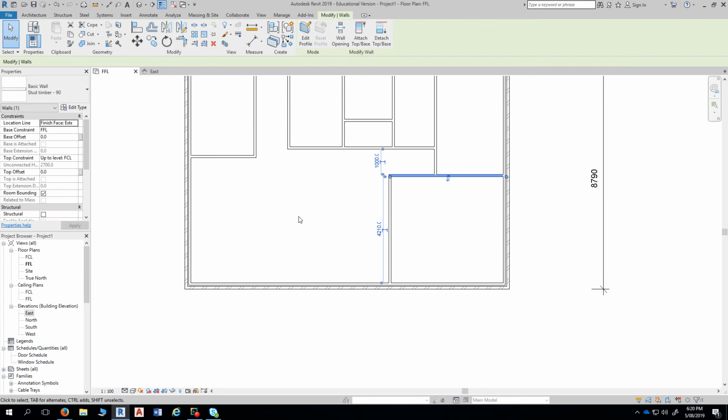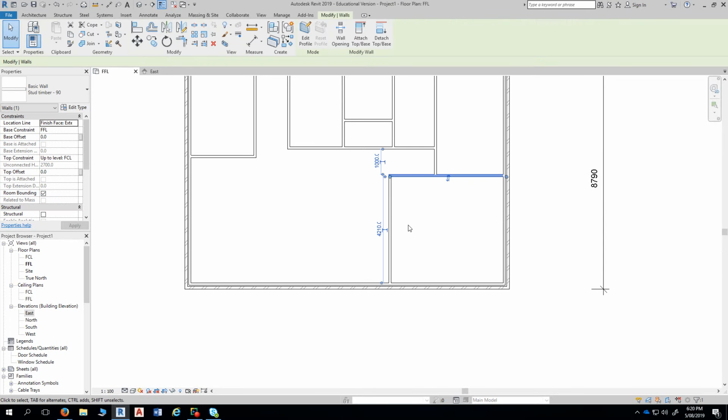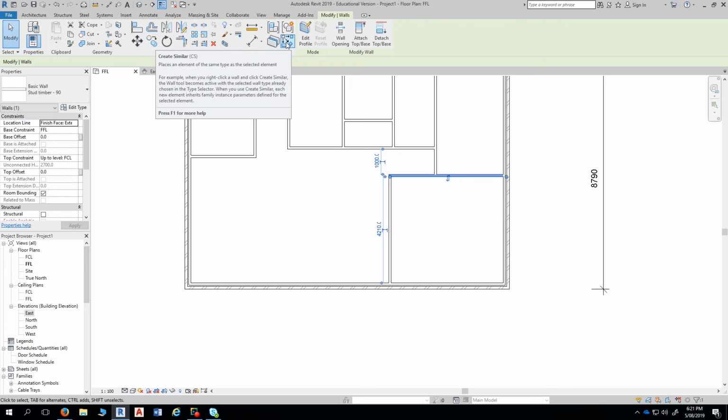So also, are you familiar with the create similar option? If I want to draw another one of these walls, I don't really care what it is, I just know I want to draw another one. Select it and then go up here and choose create similar. The shortcut for that is CS, and that more or less applies to anything that you're producing in Revit.